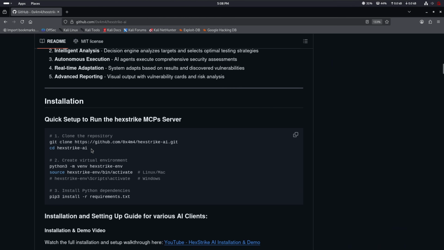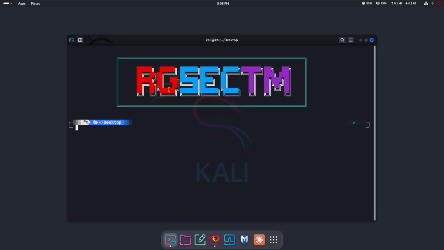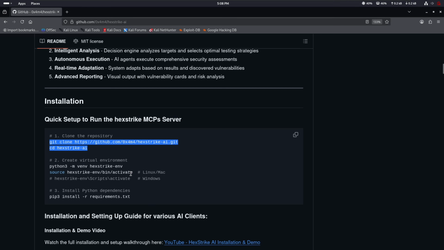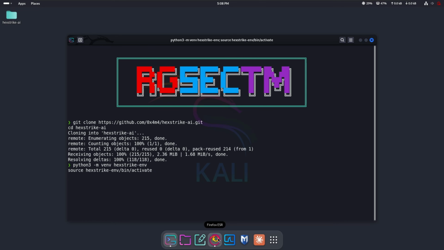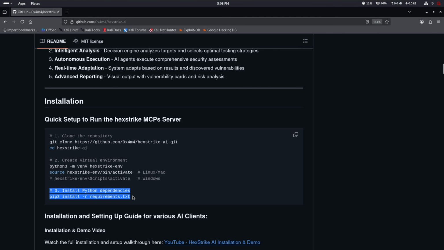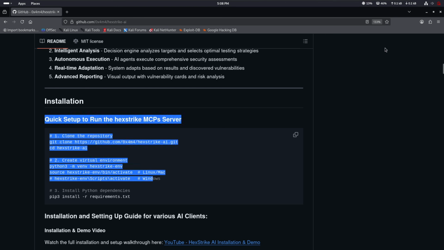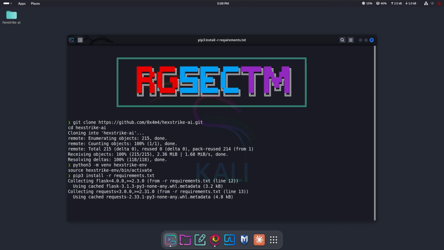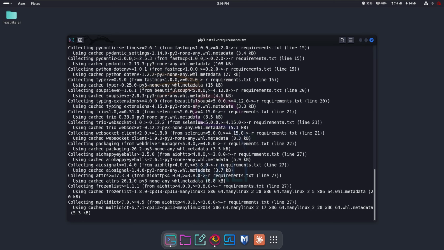So, to download this tool, copy the command from here and paste it into the terminal. Next, you need to create a virtual environment. Here is the command for this. Copy and paste it into the terminal, and it will create a virtual environment and activate it. Next, copy the command to install the required dependencies from here and paste it into the terminal. Then it will install its required packages. This process will take some time.